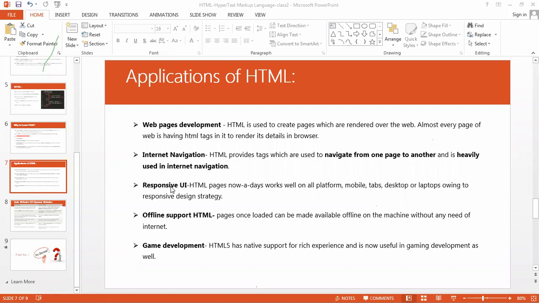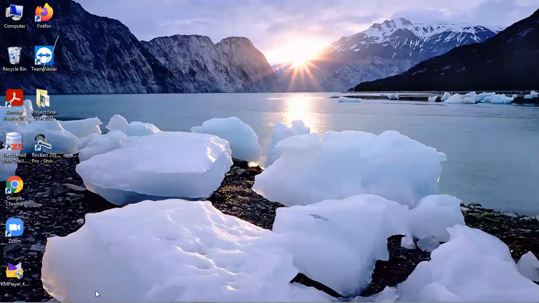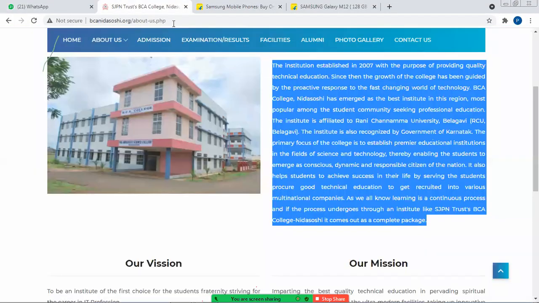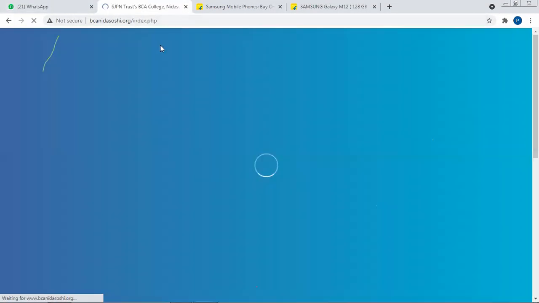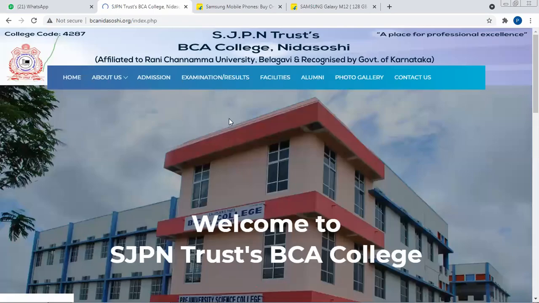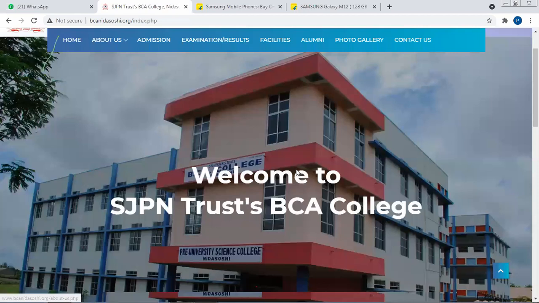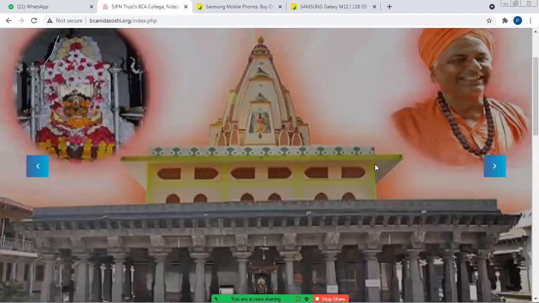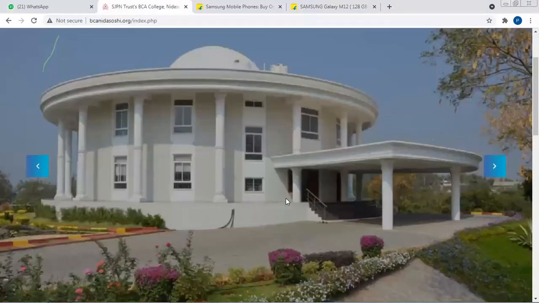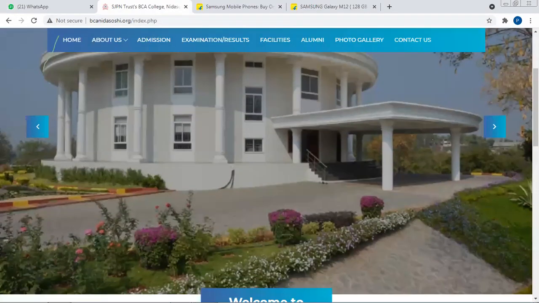One more application is offline support. If you load HTML pages from the internet, once you have loaded them and then disconnect the internet, that page will remain constant only. Suppose you load this particular page; when you disconnect the internet, this HTML page will remain, it will not go.